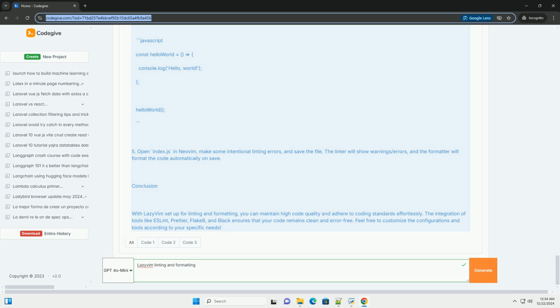Step 2. Configure Neovim for linting and formatting. 1. Install LSP and formatter plugins. LazyVim uses a modular approach, so you'll need to add the necessary plugins for LSP and formatting capabilities. You can do this by modifying the init.lua or init.vim file in your LazyVim configuration.